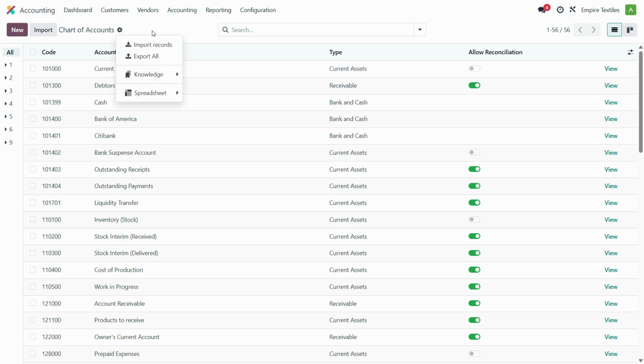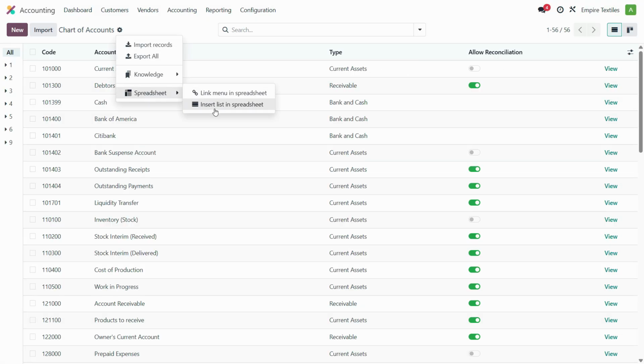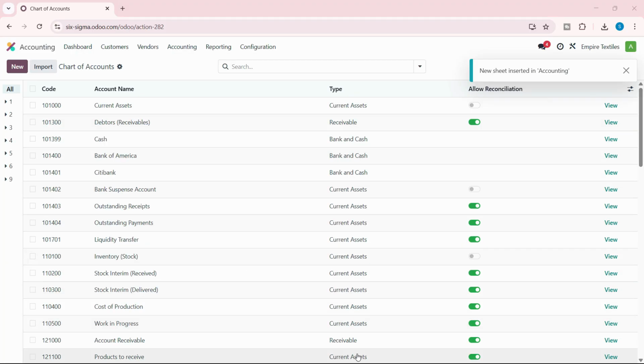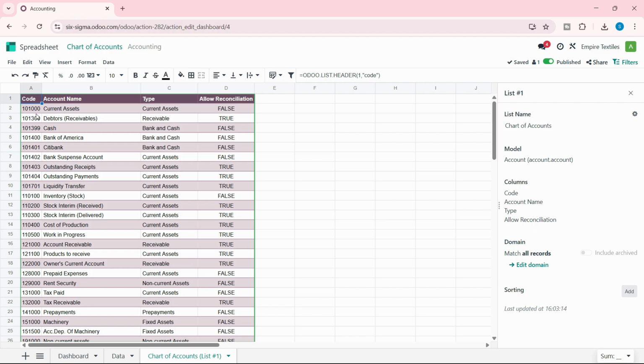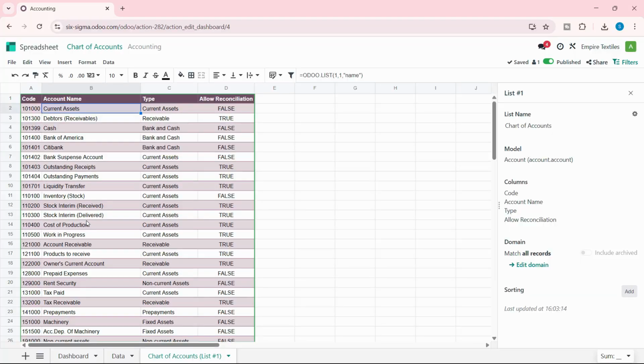So what we can do is, if you want it to be linked, you can link it in the spreadsheet just by clicking on this gear icon. Go to spreadsheet and click on link menu in the spreadsheet. Or let's say if we go to the spreadsheet and click on insert list in the spreadsheet, I'll just keep it to accounting and click on confirm. And under the Google Sheets, you will automatically get all of these codes and names right here. So what you can do is just copy and paste them directly here.